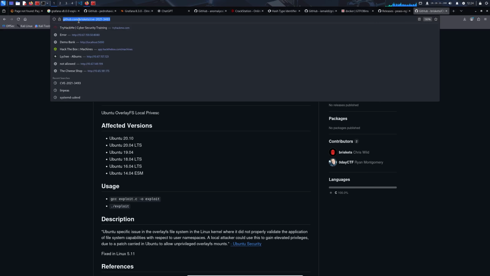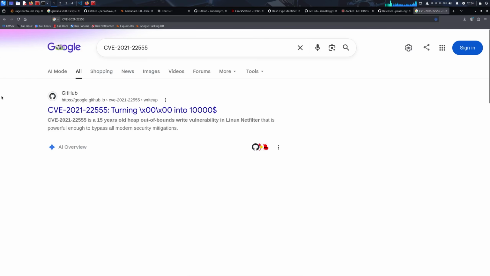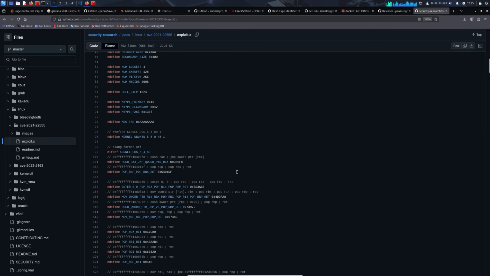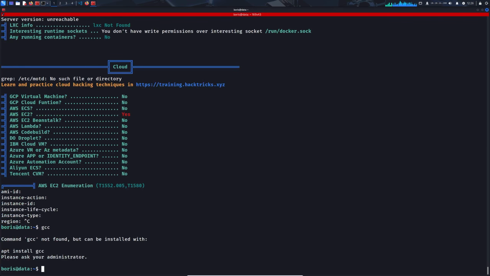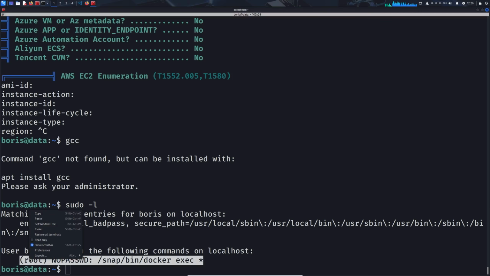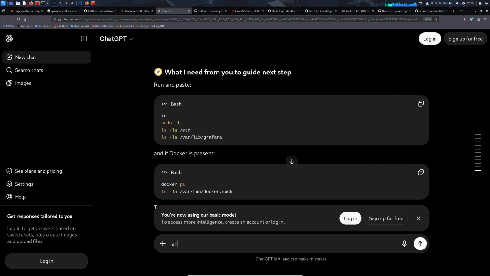Let's check if this other CVE has an exploit which is not in C, but rather in Python, for example. Here it is, but we probably need to compile it again. So in that case, I would say let's go back to the sudo permission we had. Let's take this first of all, go to ChatGPT and ask for any known ways to execute code from this.